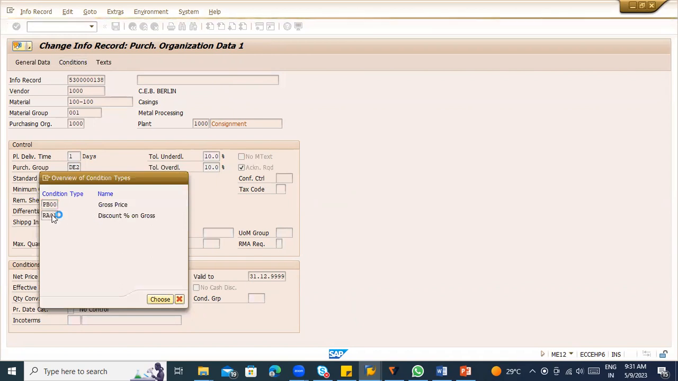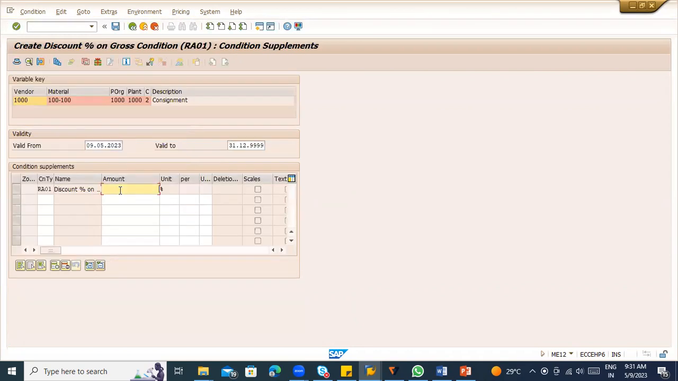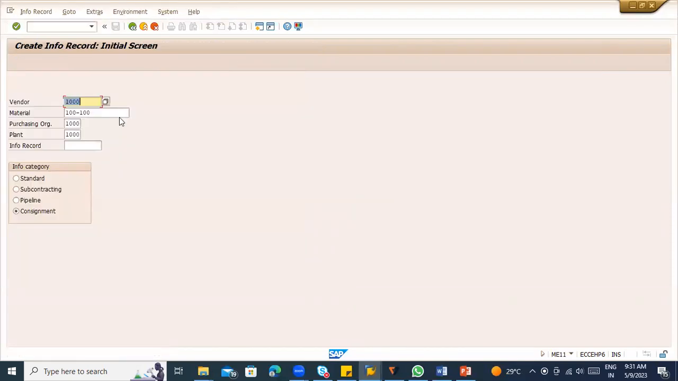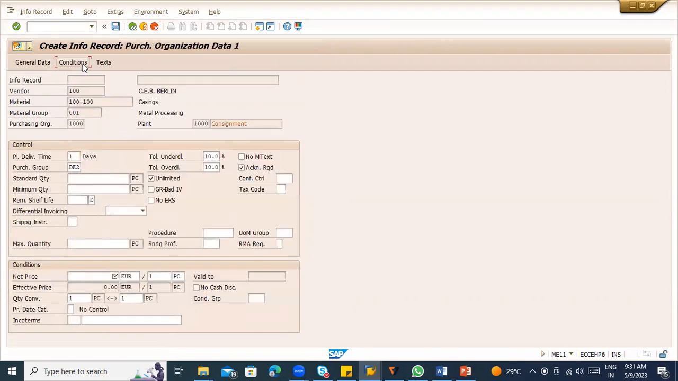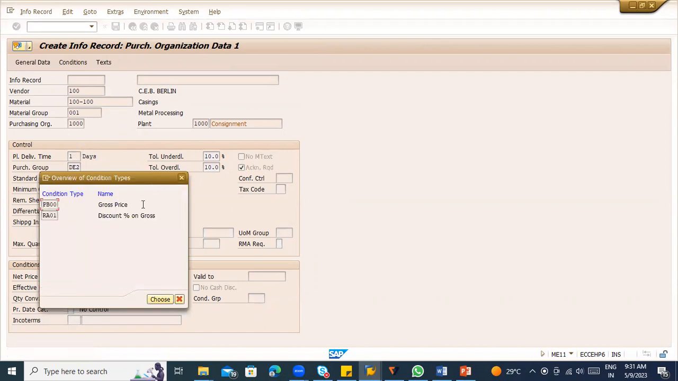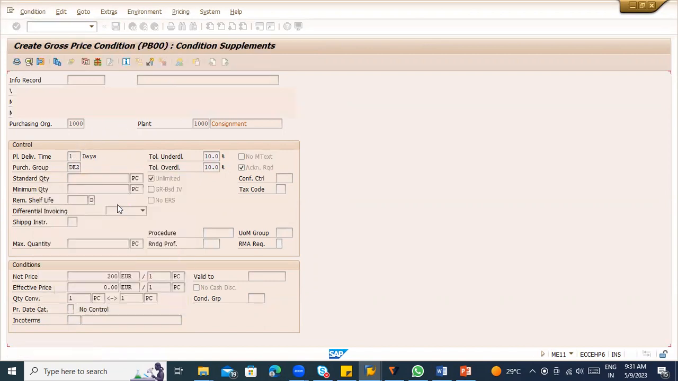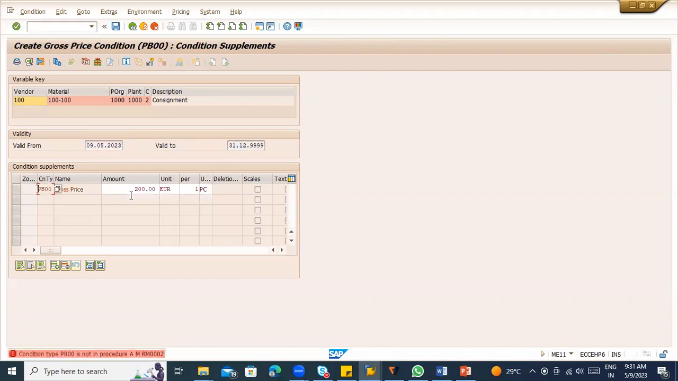So there is some problem here in the pricing procedure. Something is wrong here. So let's try with some other vendor. Maybe the price will be different. Let's see if the conditions come or not. I just put in $200 euros. Here also it's the same problem. There is some condition not found for this one.